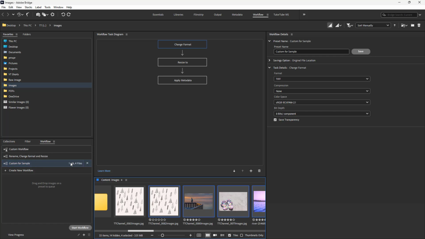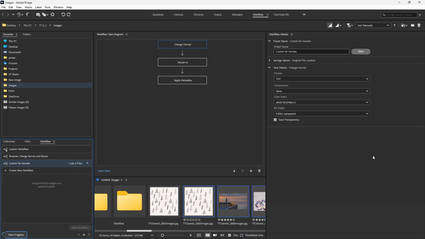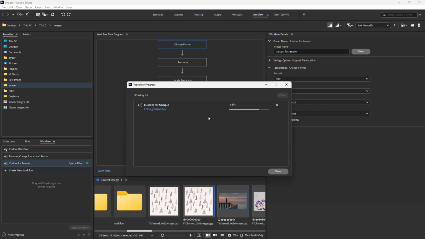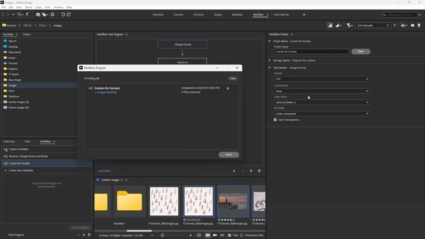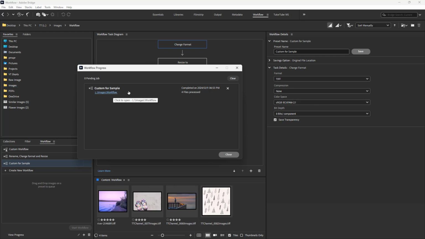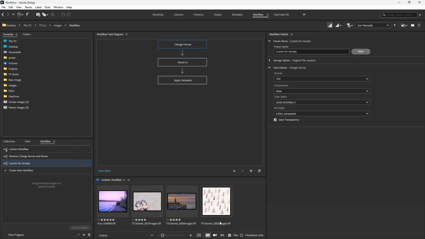So there are 4 jobs as you can see, and in order for you to start it, you can simply go and start the workflow. Then what happens is that the workflow actually carries out, as you can see, and it has been saved in the images workflow section. So this is a workflow that actually resizes and then saves the images to the workflow folder in TIFF format. So if I were to go onto the workflow folder right here, then you can see that these images are now in TIFF format right here, just like this.